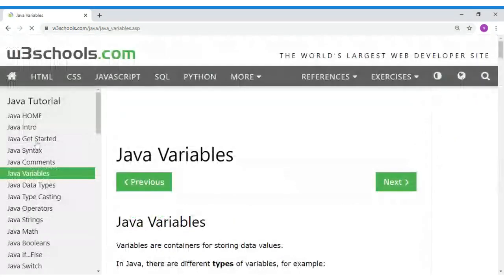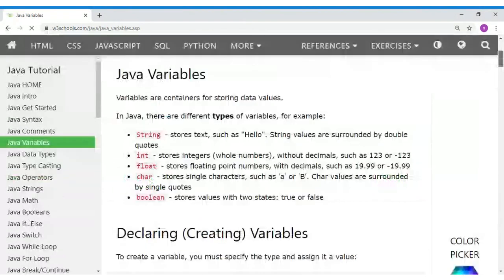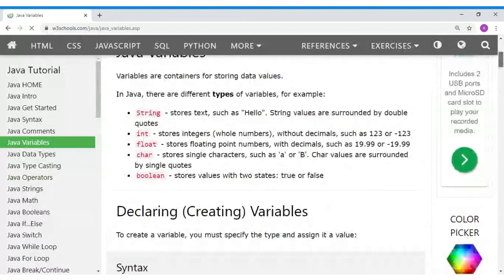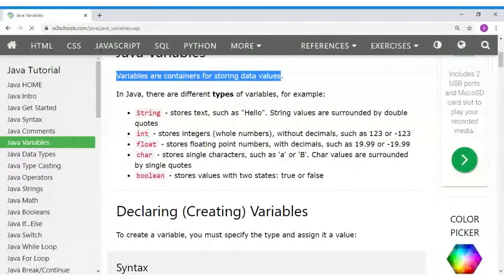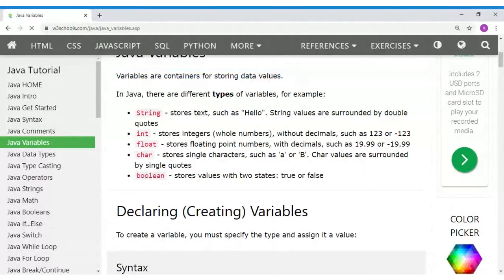Now, what is a variable? When you hear a variable, I know hizi vitu mmefanya kwa C++. A variable is a container for storing data values. Now, in Java, there are different types of variables. We have string, int, they are the same as data types, float, char, and boolean. Remember, you cannot declare a variable without knowing the data type.